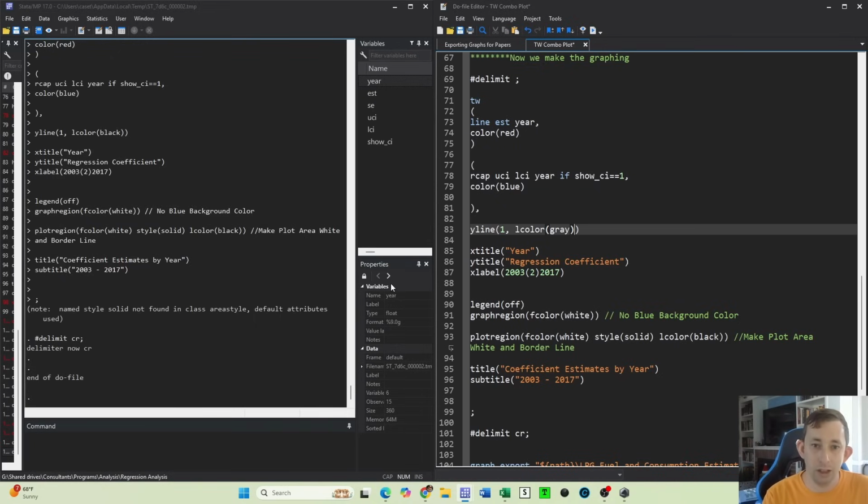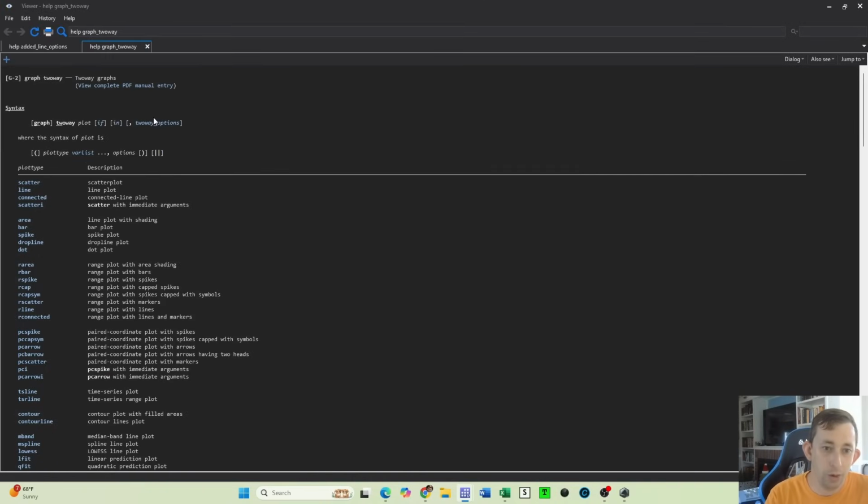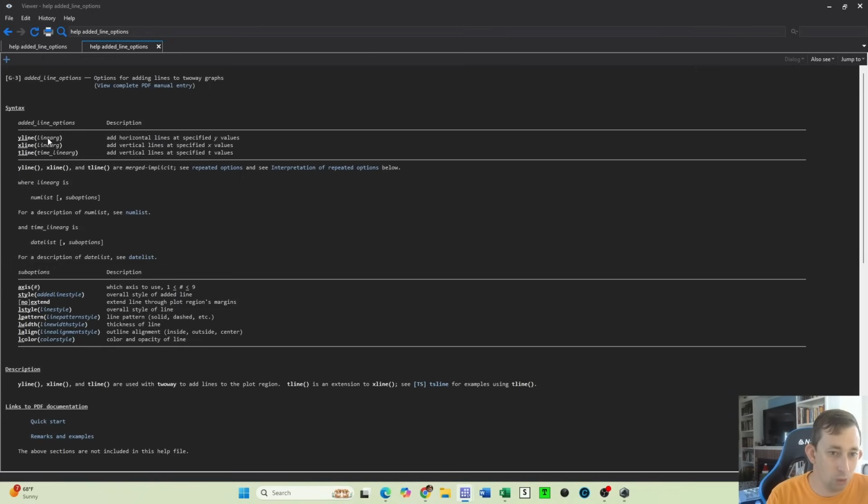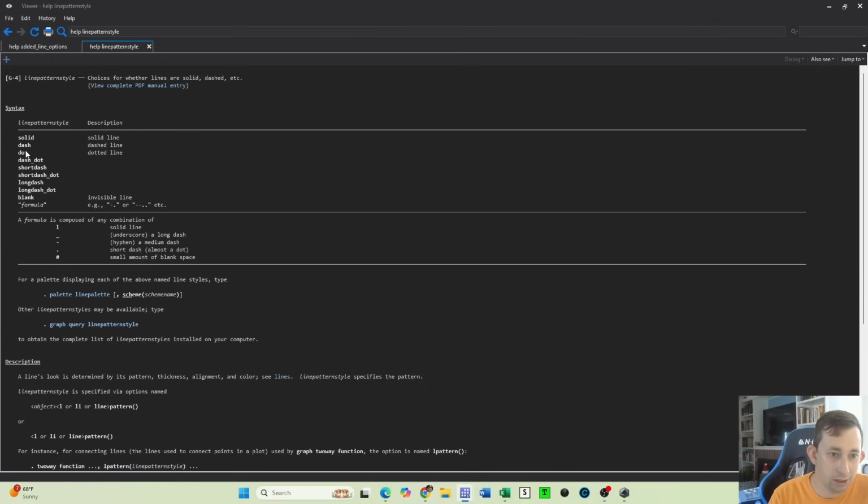And let's suppose that I'm not quite sure how to do that, and so I need to look for help. The easiest place to look is to say help twoway in the Stata command window. And then you're going to go to twoway options right here, because this added line is a twoway option. Then you're going to go to added line options, where we're trying to draw a line and specify y or x values. Yep, that's what we're trying to do. And now I've got this yline. Okay, so now I know that this yline is what I'm dealing with. And then I've got axis, style, noextend, lstyle, lpattern, solid, dash, etc. Let's click line pattern style. And then you can see we got solid, dash, dot, all of these things, short dash. Short dash is actually what I want.